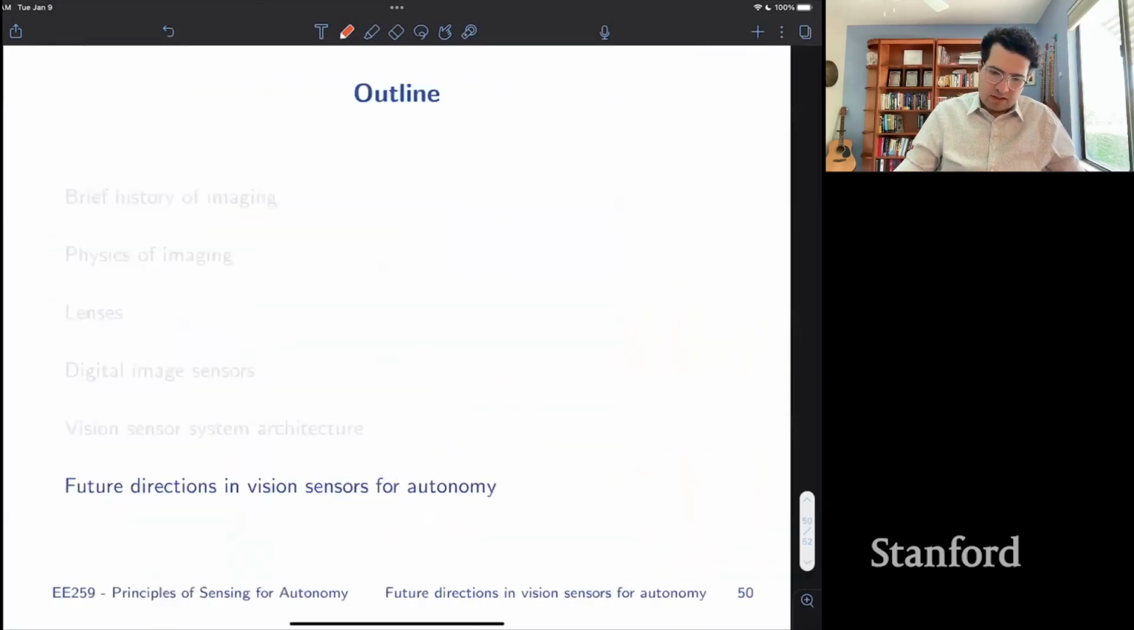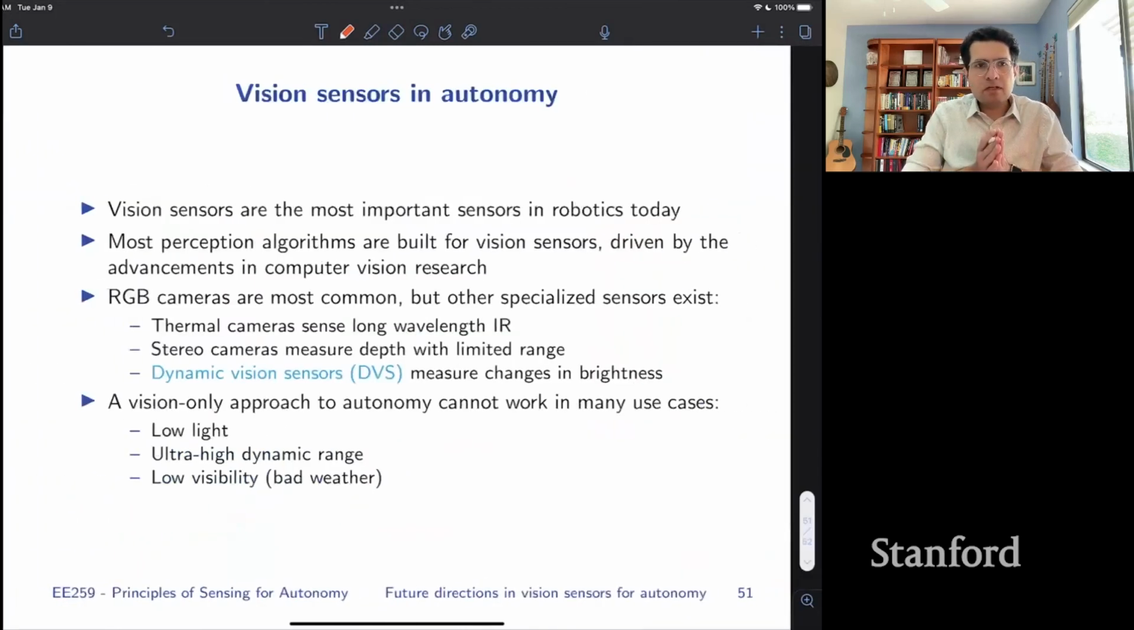Okay, so this concludes the discussion about the architecture of the vision system and the ISP, or image signal processing steps, and some simple algorithms. I want to finish this chapter with just a very brief discussion about future directions in vision systems for autonomy. So I want to start with saying that vision sensors, as of today, are the most important sensors in robotics today. When it comes to sensing for robotics, vision or cameras are the king, basically.